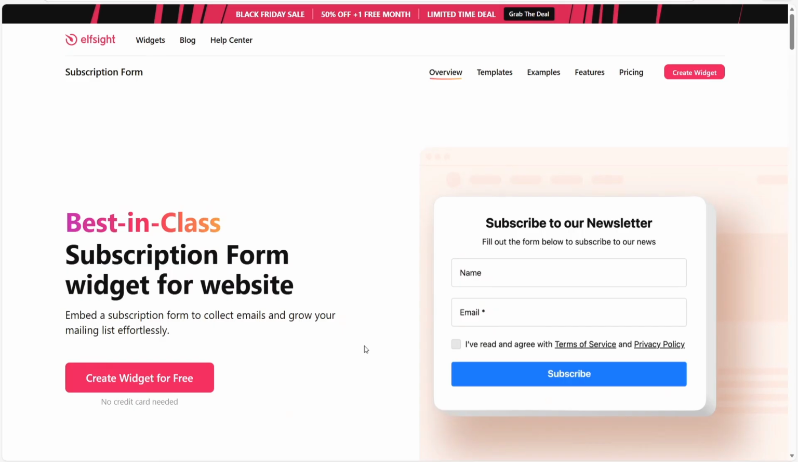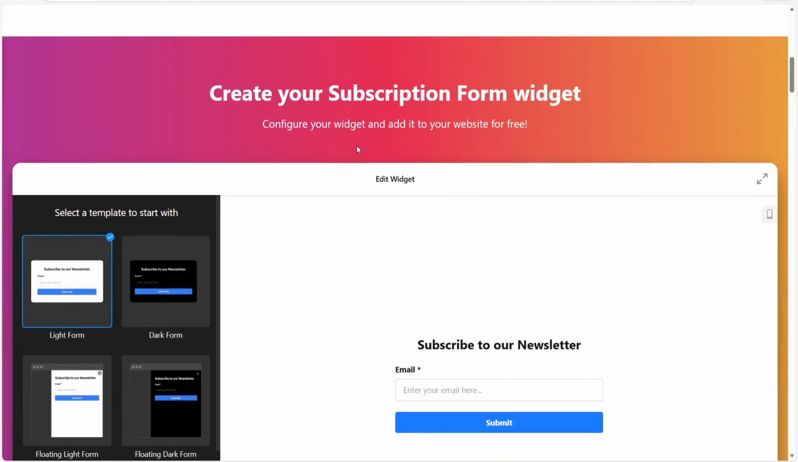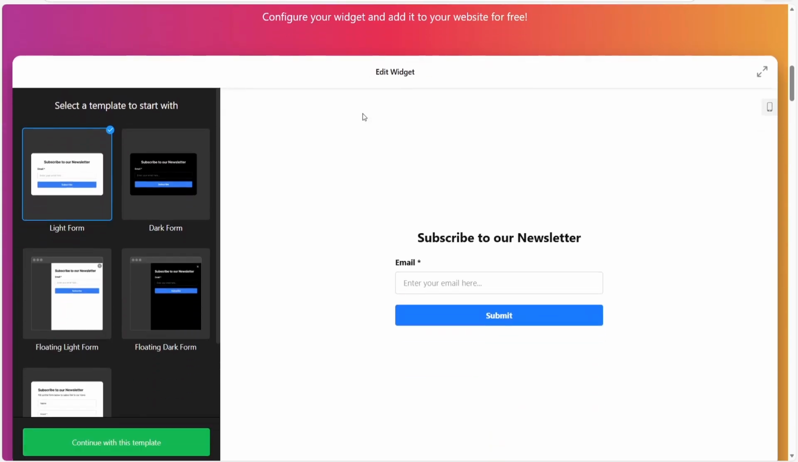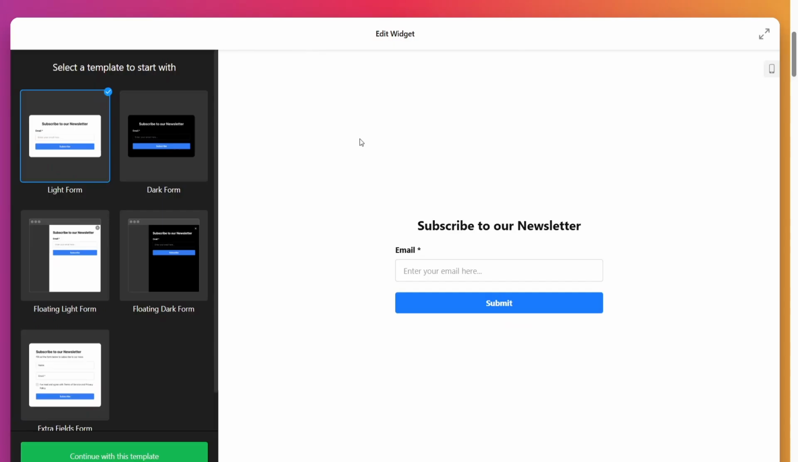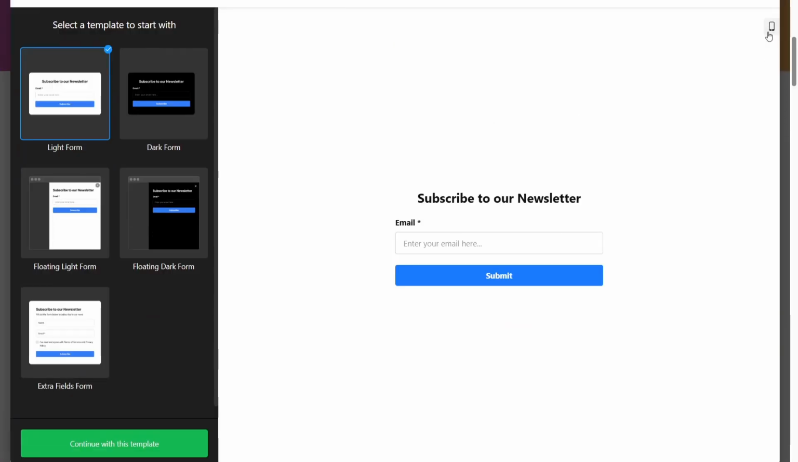Next, you want to click on the pink button that says create widget for free. Now that's going to take us down to the template builder where we can start designing our widget. To expand the window, simply press F11, and what you could also do is on the right corner of the frame, click on the expand arrows.